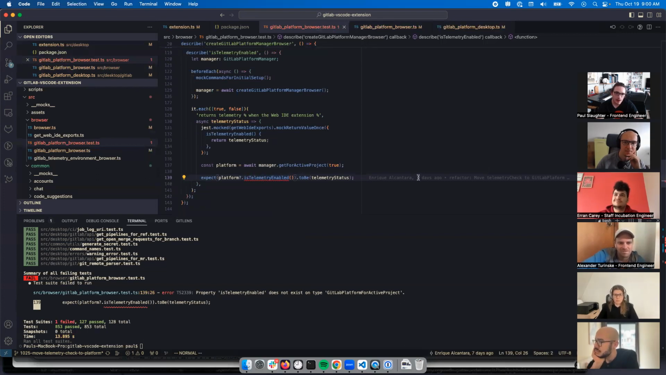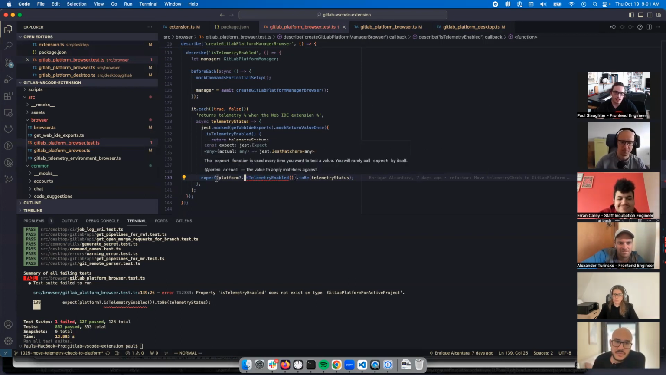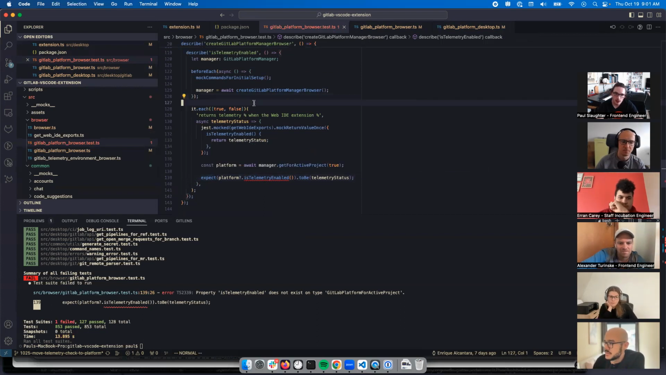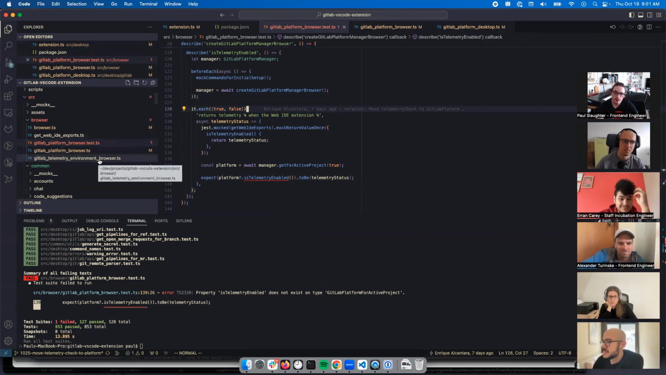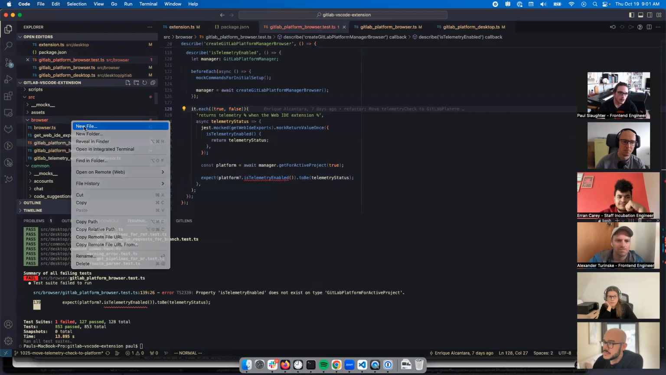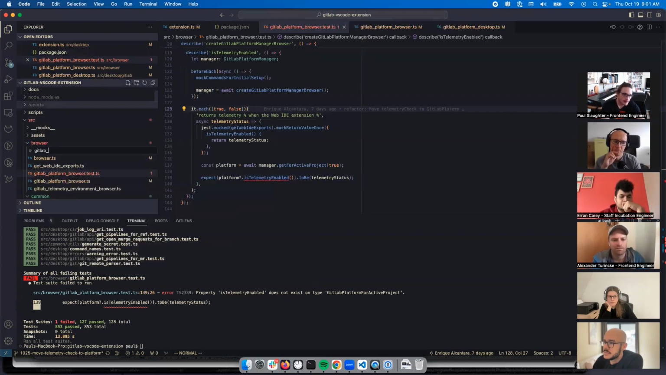This feels like we were testing our addition to the GitLab platform. So I think now the idea is we want to move this to our GitLab telemetry environment. Browser is missing a test. Cool. So let's add a new test, telemetry environment browser test.